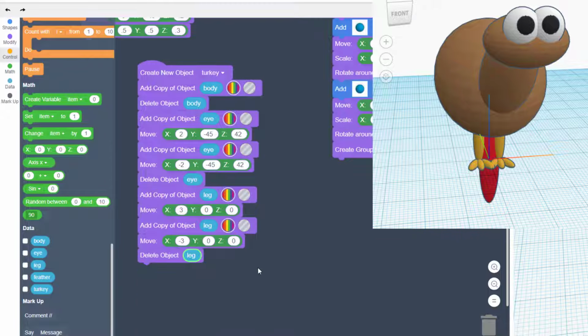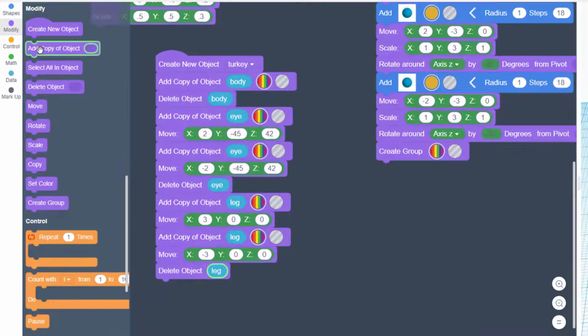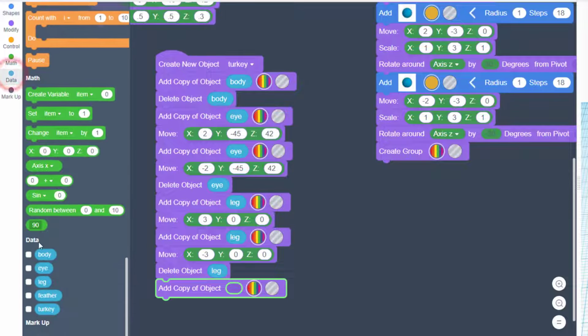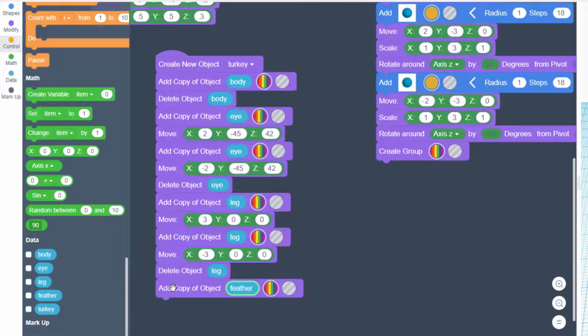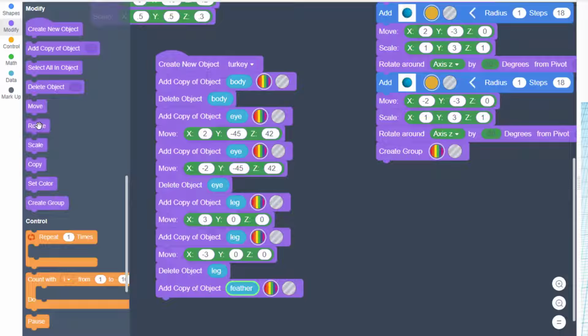Now it's finally time to do the tail feather. We are going to follow those same steps to add a copy of the object. Always find your object in the data. So there is my feather. So let's track down that move command.